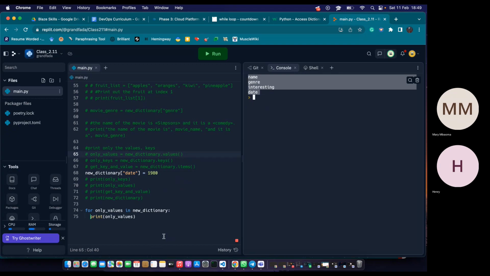So what if you want to print out the key and the value? You can use this instead. You can call it anything. Could you please move your cursor? I can't see. Okay. Thank you.